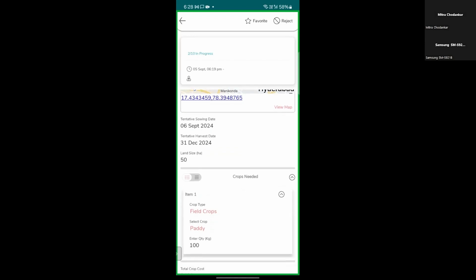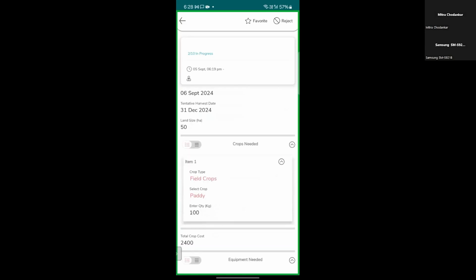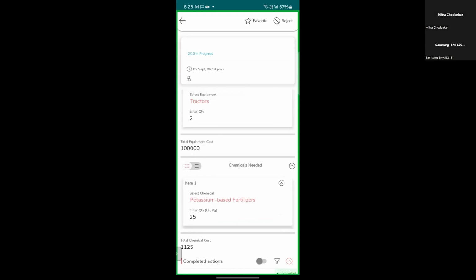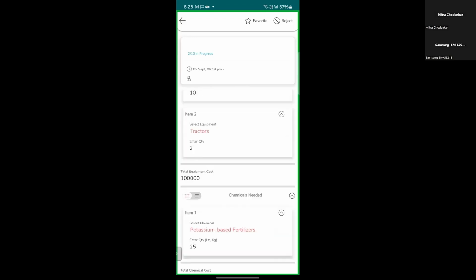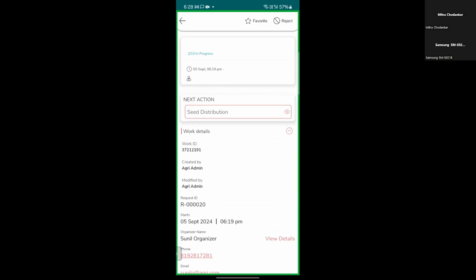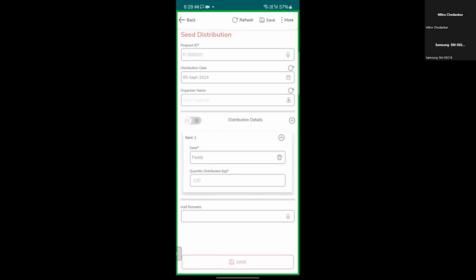and also the tentative sowing date and tentative harvest date. Okay. Then these are the crops that are needed, the equipments that are needed, and the chemicals that are needed. So now let us perform the next activity, which is seed distribution. So I'll click on seed distribution, and here it will show me the seeds that were selected at the time of creating this trial and also the quantity.